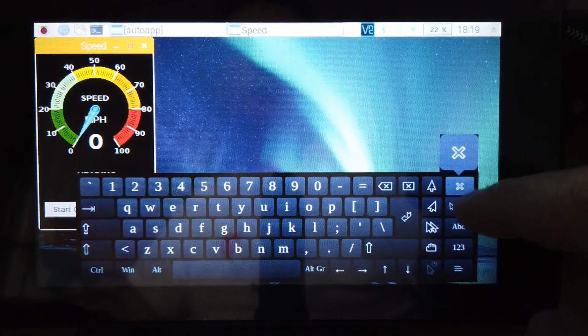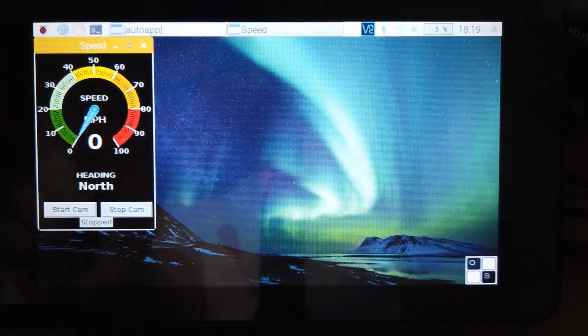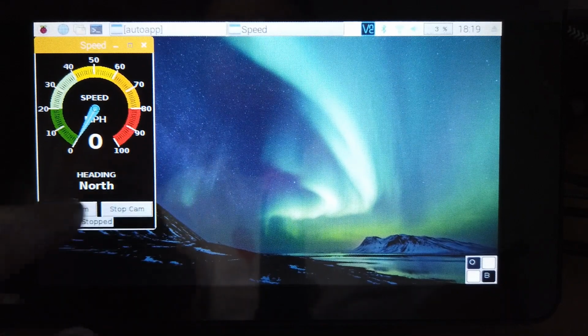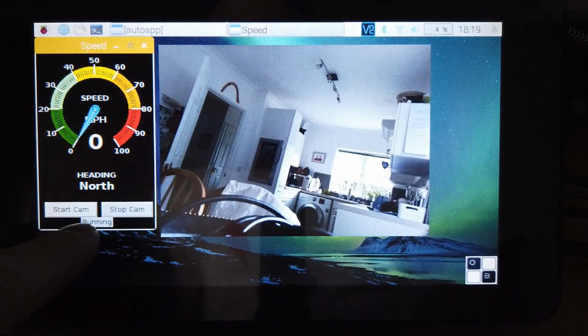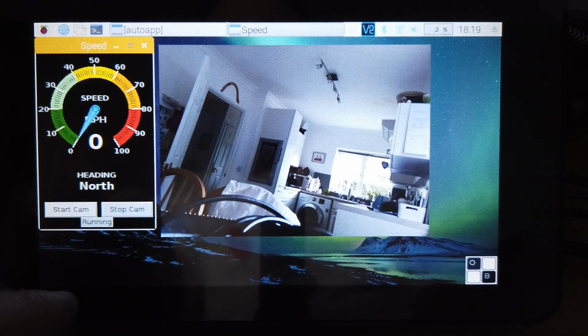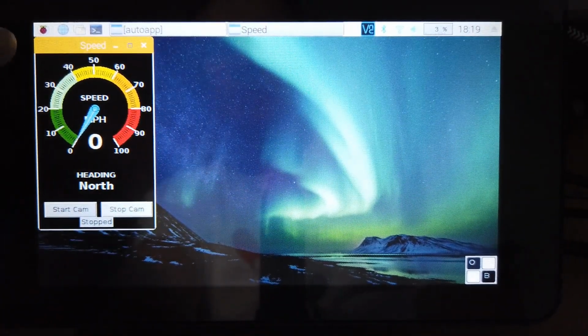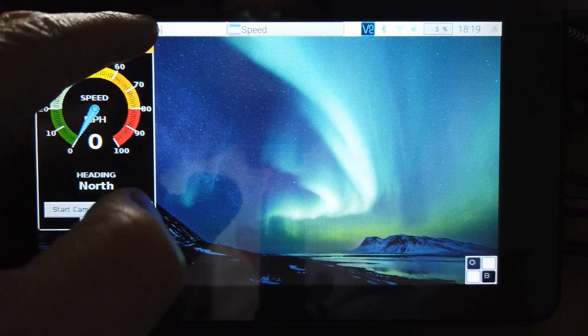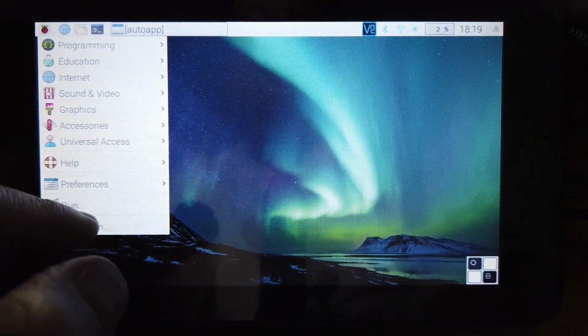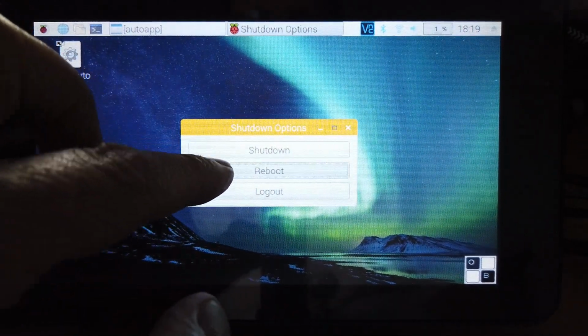If I just go back here, I'll show you the toggling of the start and stop cam. So it's obviously stopped at the moment. So it says stop there, and then I've got camera running. So once again, if I stop the cam, close my Speedo, shut down and reboot, we'll see that it comes back up the way I want it.